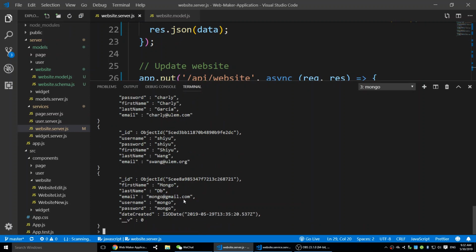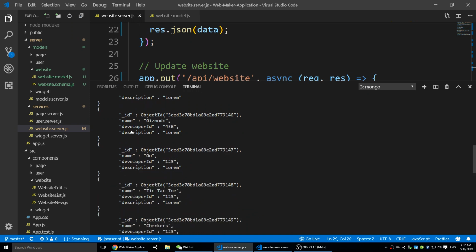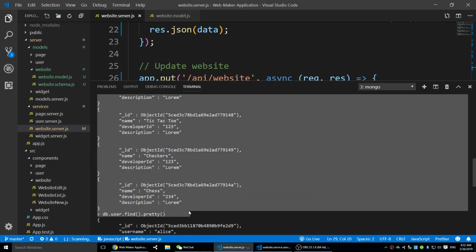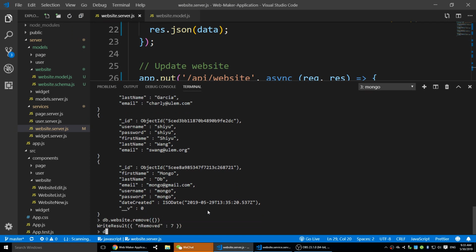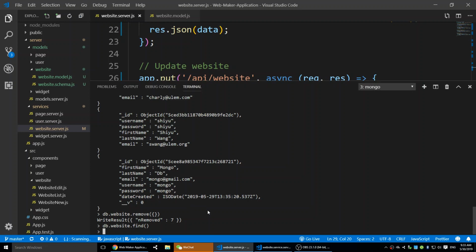Right? Well, what I'm going to do is delete all the websites I have here and recreate them with the correct ID. So it's db.website.remove. deleteMany is not a function here. Remove all of them. Right. So if you check right now, db.website.find(), it's empty. Right, we do not have any website right now.